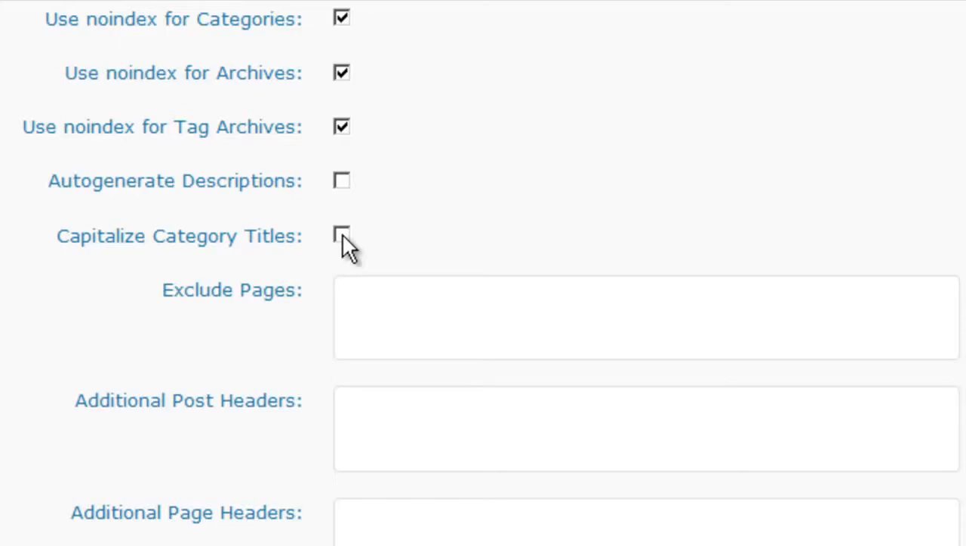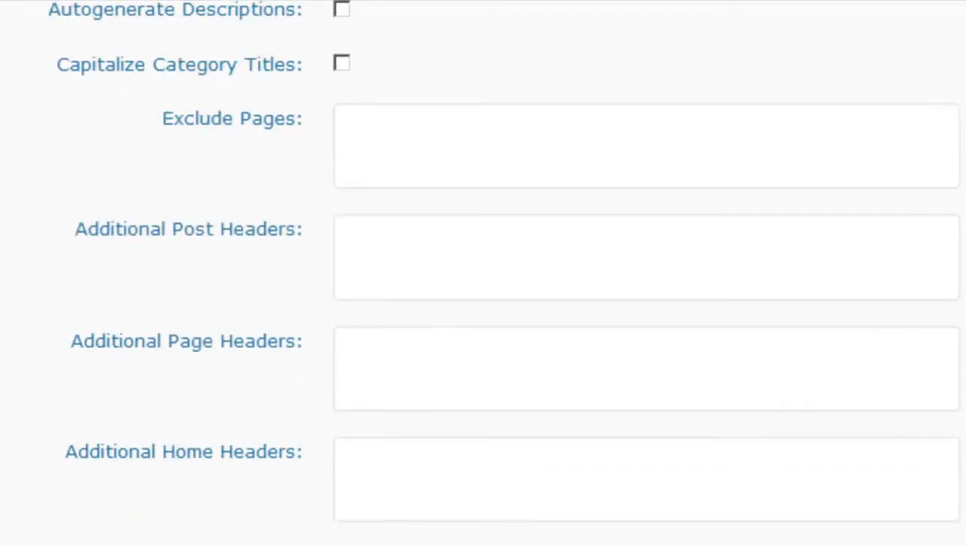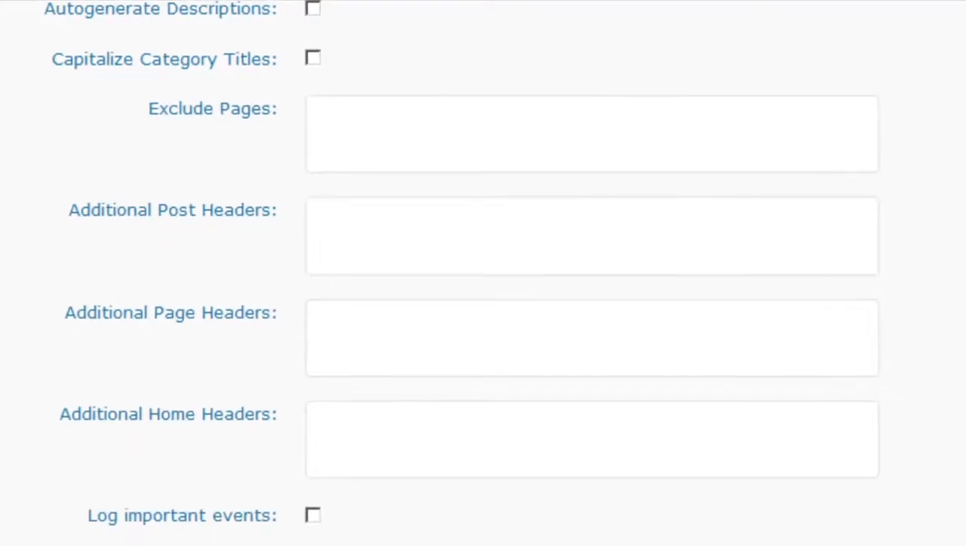It's just a preference thing. I like to have a little bit more control over my titles, so I tend not to check that. Okay, these next few options are, first of all, you can list pages here that you don't want the plugin to apply to. You can include custom style sheets here or anything else that you might want to include in each of your post headers, your page headers, or your home headers. But I don't recommend using these options unless you really know what you're doing.